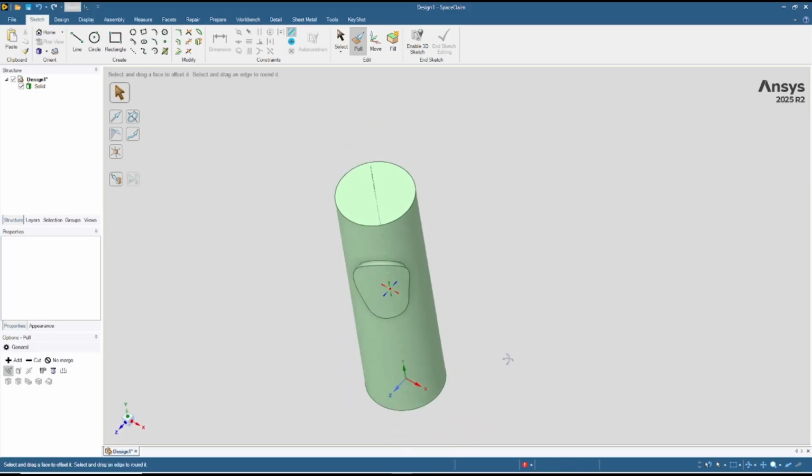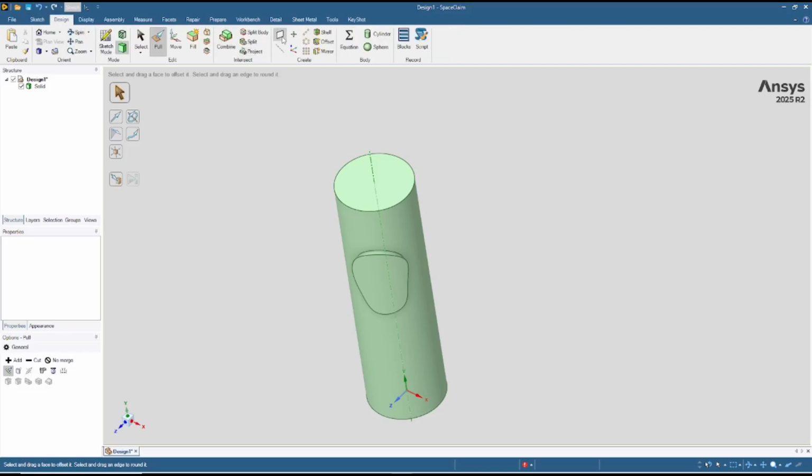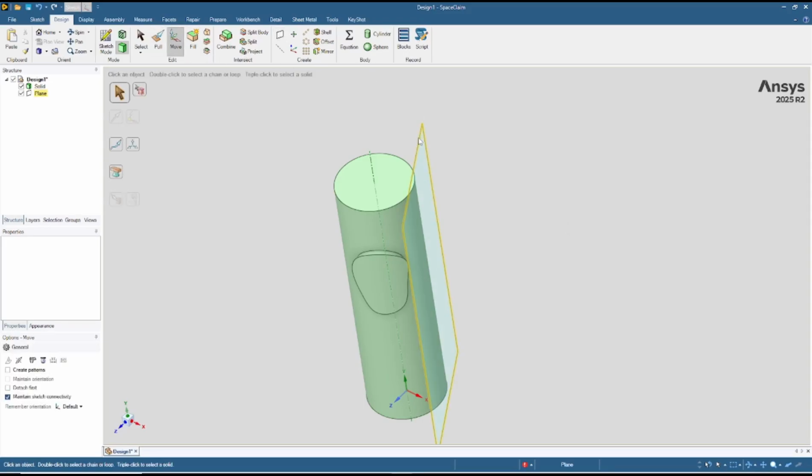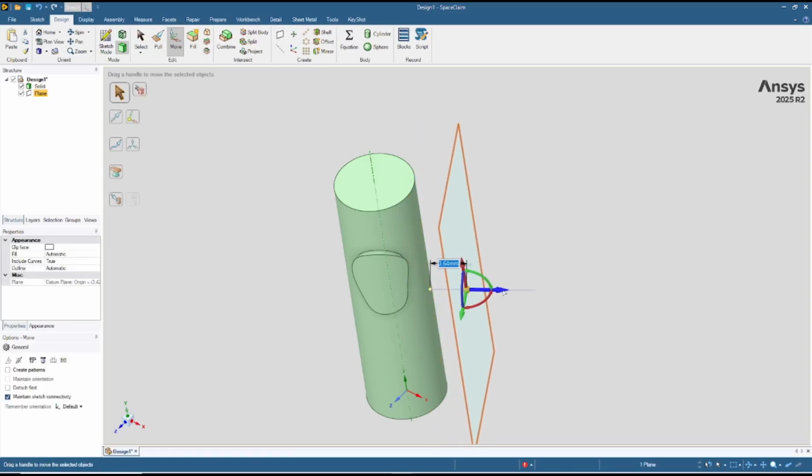And the second option, we can use the wrap tool. First, you need to create a new plane. Click this icon, and I will select this face. Use the move tool to move the plane object along the blue axis.